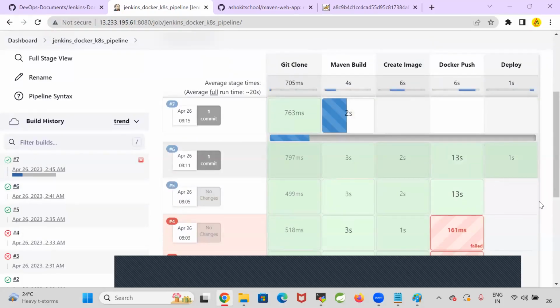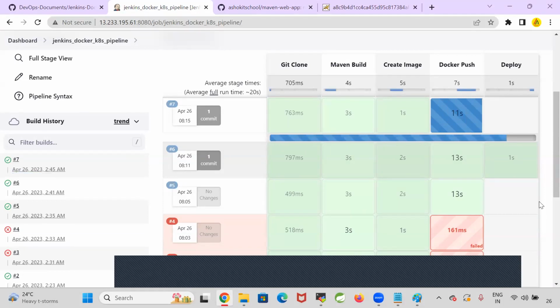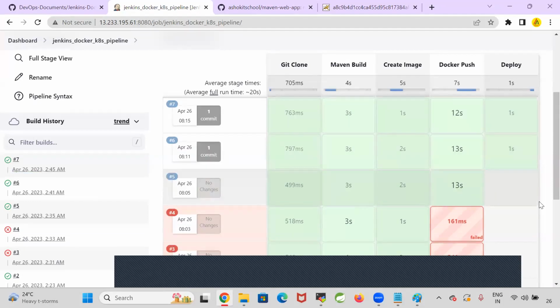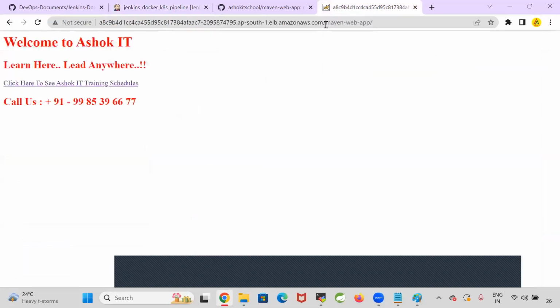Let's verify. Git clone, Maven build, create the image, push the image to Docker, then deploy the application in the Kubernetes cluster. So everything is automated by using Jenkins. Deployment completed successfully. Refresh our application.